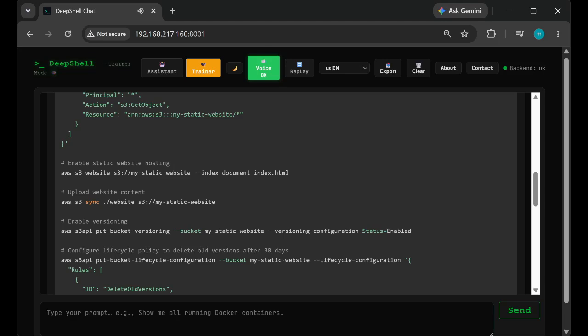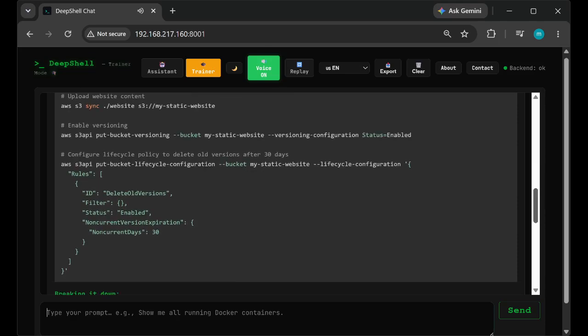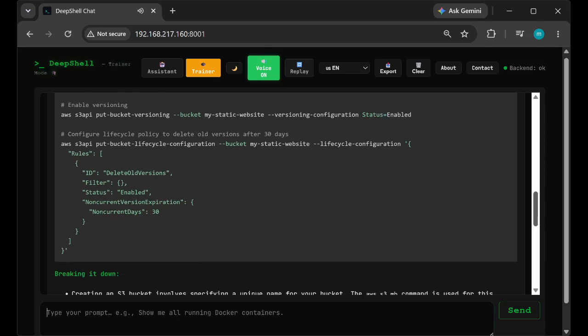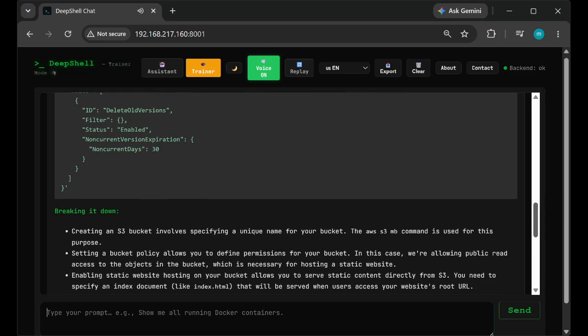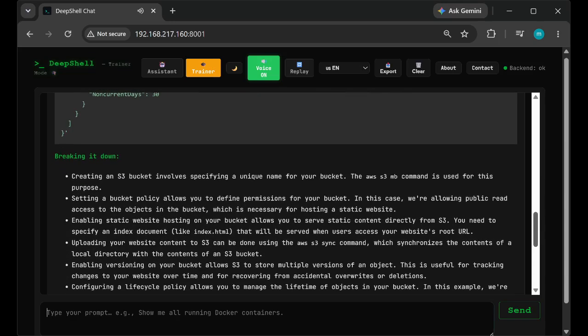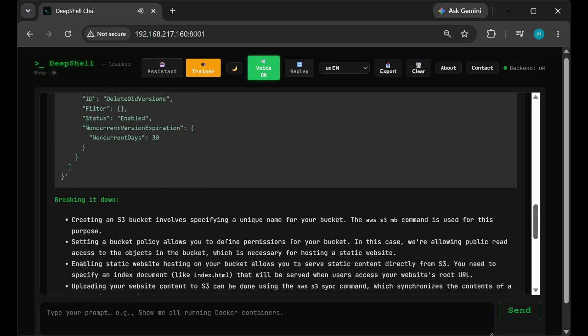Enabling versioning on your bucket allows S3 to store multiple versions of an object. This is useful for tracking changes to your website over time and for recovering from accidental overwrites or deletions. Configuring a lifecycle policy allows you to manage the lifetime of objects in your bucket. In this example, we're configuring S3 to delete old versions of objects after 30 days, which helps to manage storage costs and reduce clutter.